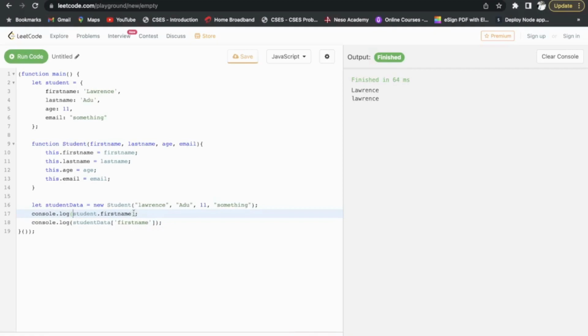So let's see how we can do that. So here we have this is the first name, like this. So we want to reassign this. So the first name we want it to be Joseph instead of Lawrence. So we say Joseph like this. So this first name on the student object has been reassigned to Joseph. Let's do that on the second object as well using the second method. So using the bracket method, we will do this, Joseph. Right. So this is how we do that.